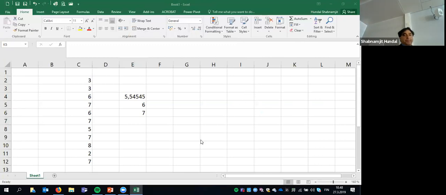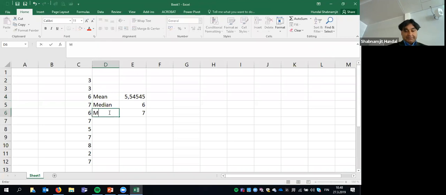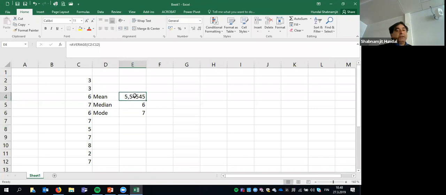So you can see here that we have marks of 11 students. This is mean. This is median. And this is mode, yeah? And you can see here that your mean is this. See, what I was telling you is that mean, median, and mode are called averages.